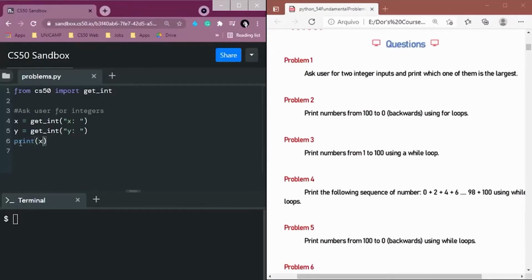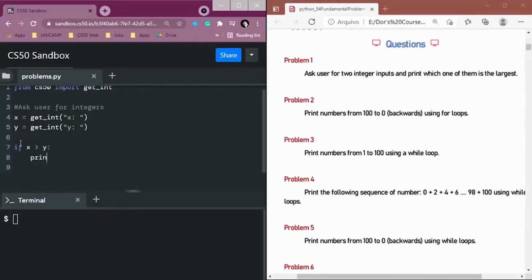Now we want to know which one of them is the largest. So we're going to do an if and else condition. Okay, so if x greater than y, we're going to print x is greater than y.